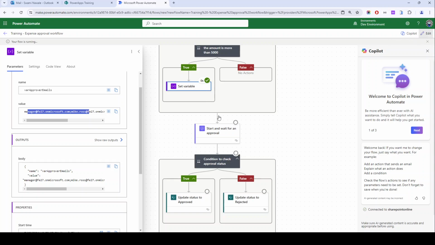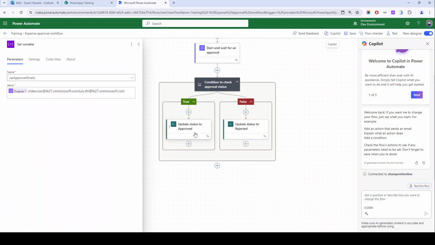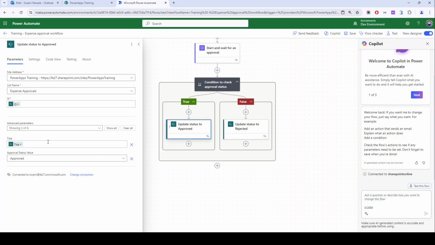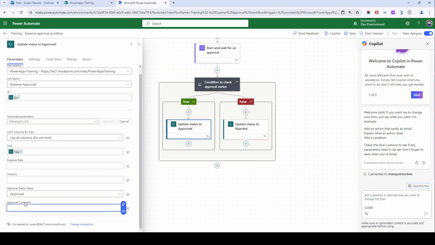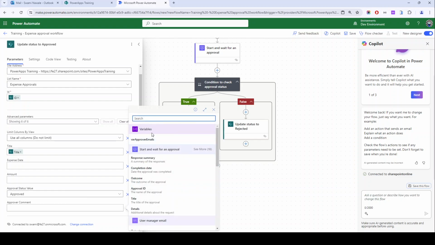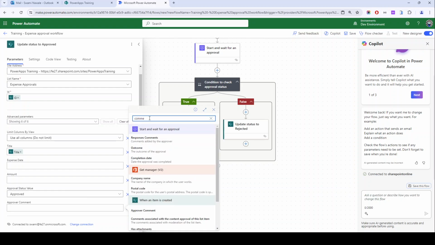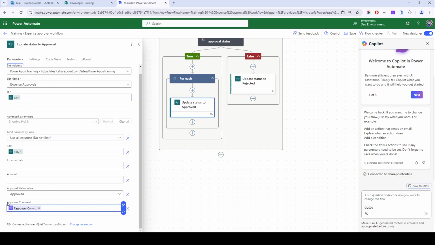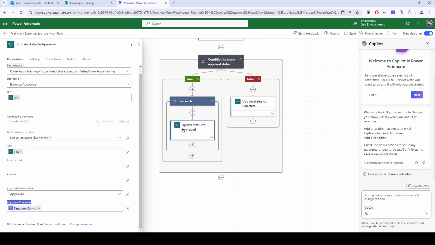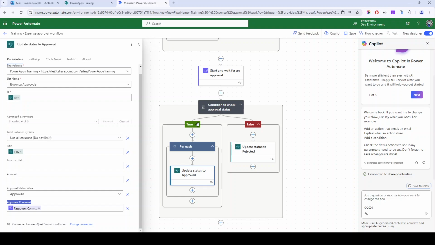I'm going to click on edit the flow. Okay, the last thing is the approval comment. So what you can do directly, you have the show all option. Here you have the approval comment. You can directly write down the comment. So you can see the response comment. Currently you can see this goes under the apply to each. The reason is if there are multiple approvals, we are going to append each and every comment, right?